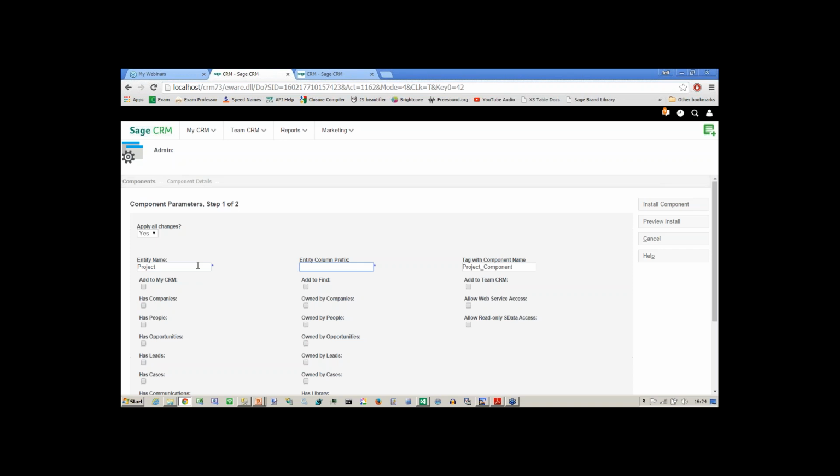And here I'm going to create a new entity called project. So it's going to have a prefix of proj. I will link it into my CRM, so a user is going to be assigned to it. It's going to be able to find those. I want to be able to link it to a team as well. We'll say that it's owned by companies and people, so a bit like a case in that regard. It doesn't have any relationship directly with opportunities. Well, actually it will. Let's say we can sell a project, so it will be owned by that project.